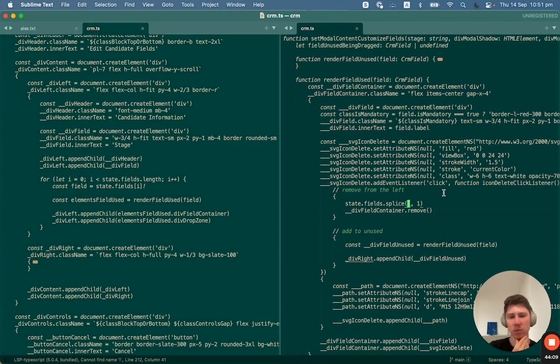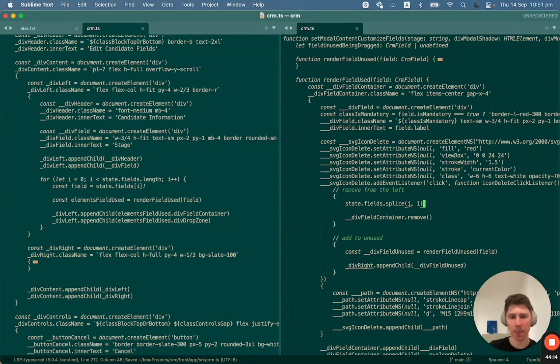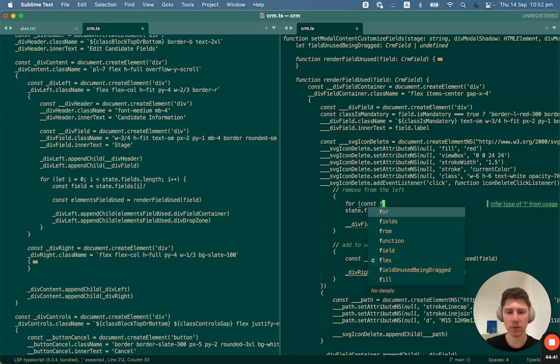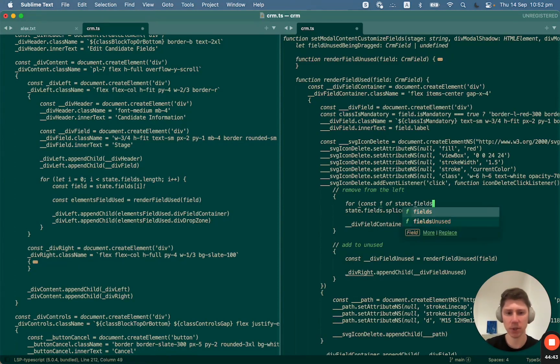So what I would probably want here when removing the field from the state, I would probably want to remove it not by index, but just like, yeah, by index it would be faster to remove, but I don't care for now. Like, most probably we will not have 1,000 fields. Most probably it will be like 10. So I can just iterate and compare by the label. So let's do that.